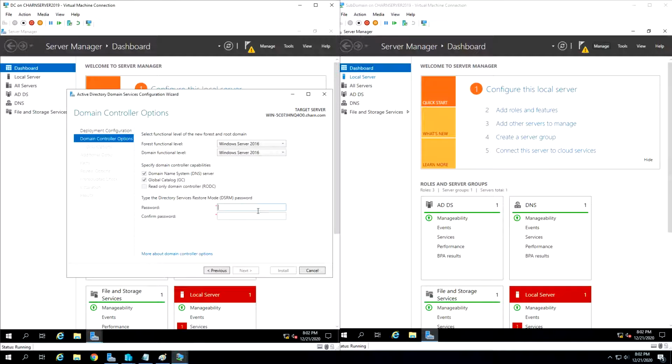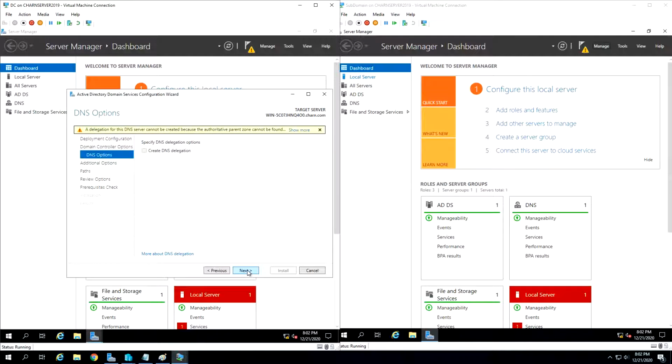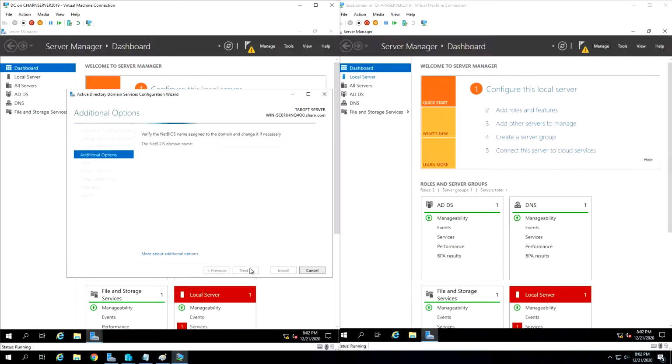Takes a while to load sometimes. So you might need this password if you ever need to restore stuff. So just make sure you remember it. We're not gonna worry about DNS delegation. The NetBIOS name is automatically created based off the name you selected for your forest or domain. So we'll just use whatever the default is.